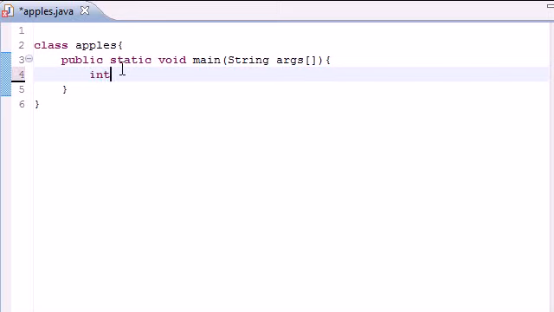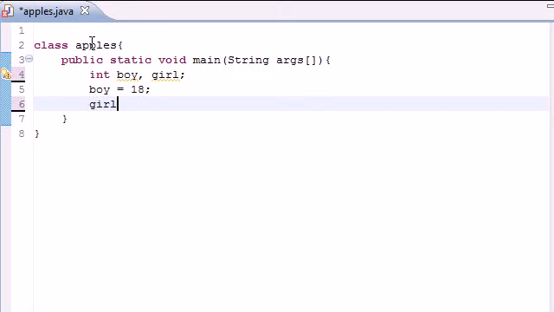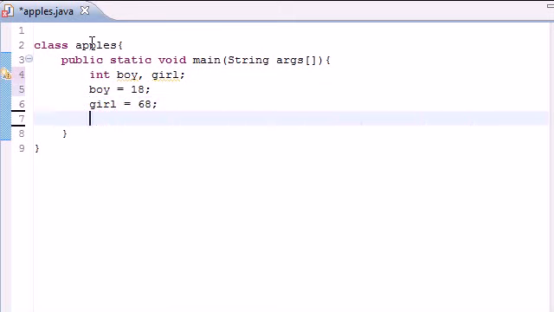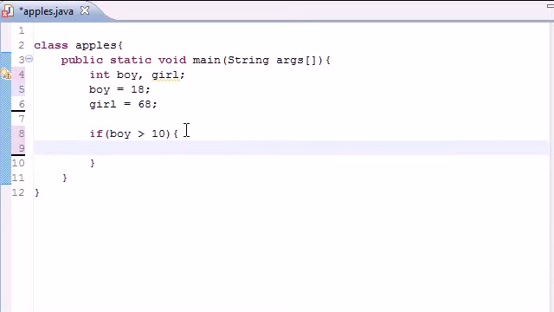Let's go ahead and make a simple dating website. So we need two variables, int boy and int girl. Boy, set him to 18, nice young buck as myself, and girl set her equal to 68. Should be an old cougar. So let's make a simple if statement. In the test condition, we learned how to test one thing. So if boy is greater than 10, we would execute a certain block of code.